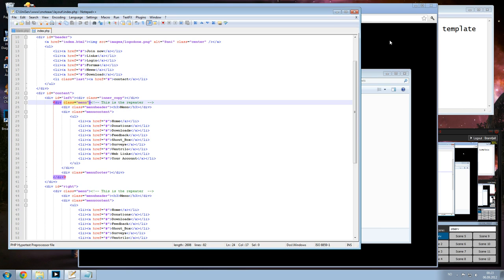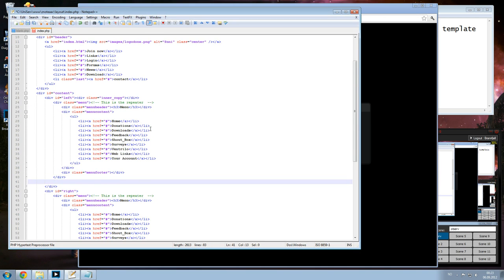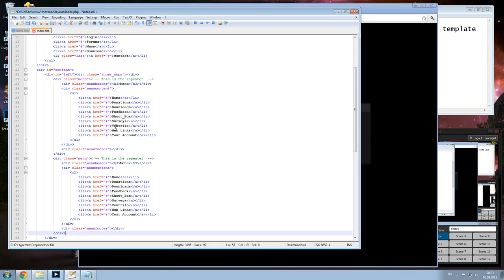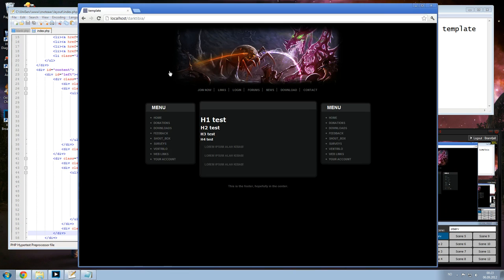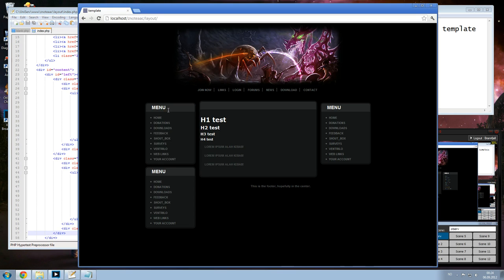And you see this here is the repeater, that means I can repeat this div to add another box. So if I copy this and paste it, so now there are two of these, I save it. And I see how it looks. You can see there are two widgets here now.